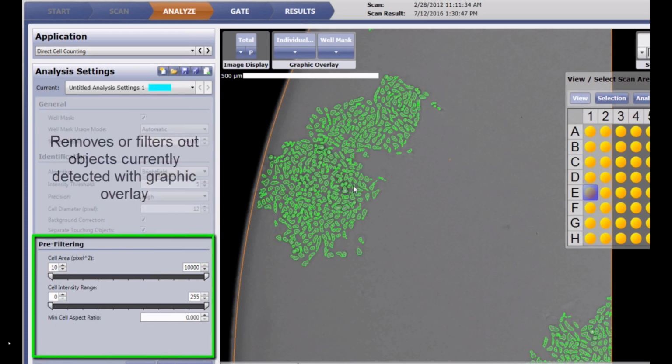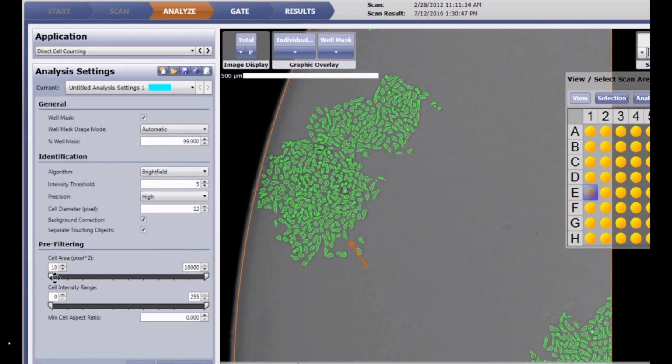Now the section down below is the pre-filtering. It's asking, of the objects you've picked up with the green graphic overlay, how do you want to filter them? So this is a requirement. Here the first thing we see is the cell area. It's currently set as a minimum of 10 micron per pixel squared. If we increase that, you can see how small objects are eliminated. So it's requiring the cells be of a certain size for them to be outlined.